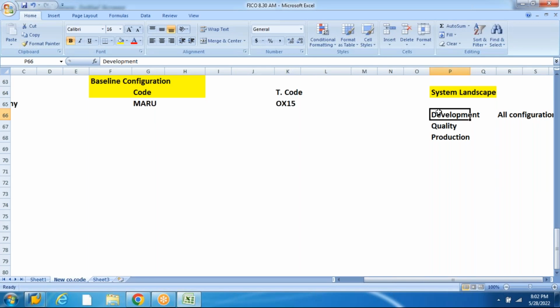As per your development systems landscape, you are configuring in the development system, and you are going to configure only once. Though you have 3 systems, development, quality, production, you are not going to do any of the configuration 3 times. Any configuration is only one time, that is strictly development system.